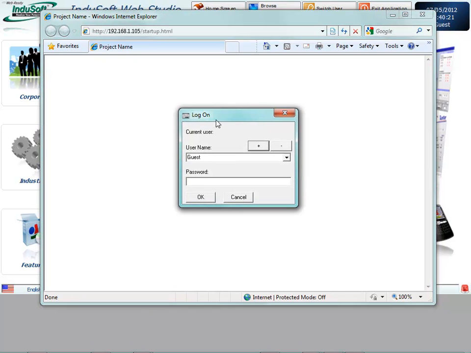Now, if I have security, which you should do, especially on an application that's going to be exposed to the real-world internet or even in a plant environment, you should set up security. Now for this one, we just have guest and no password, but you could and probably should have user names and real passwords. I'm just going to click on OK.